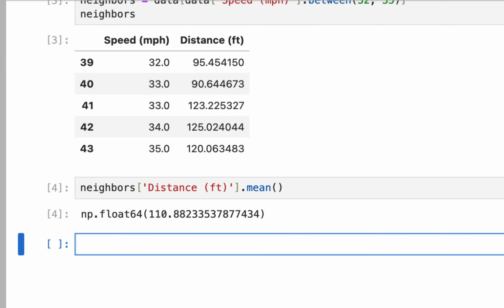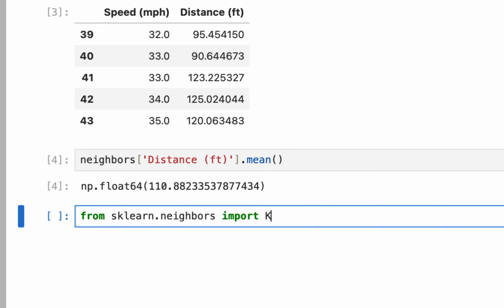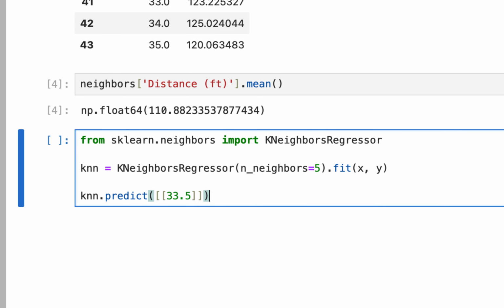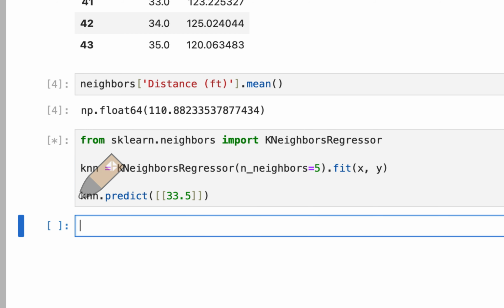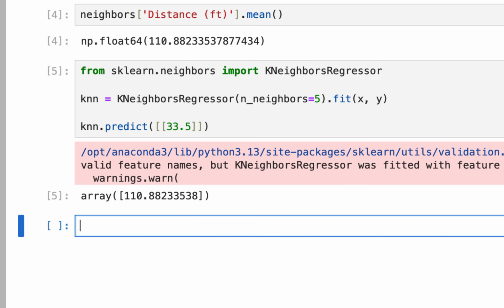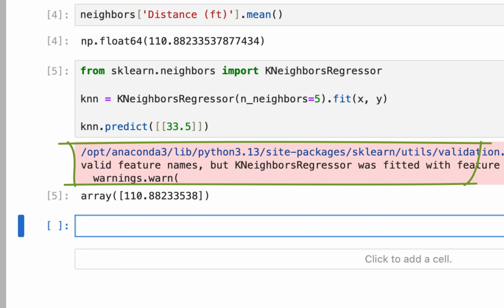Of course, manually calculating neighbors isn't practical for real problems, so we use the KNN regressor from Scikit-Learn. We import KNeighborsRegressor and create a model with 5 neighbors. Training the model is as simple as calling fit. This step teaches the model the patterns in our data. Once the model is trained, we can use it to predict the stopping distance for 33.5 miles per hour. The result matches our earlier manual calculation. You may see a harmless warning about feature names. You can ignore it for now.